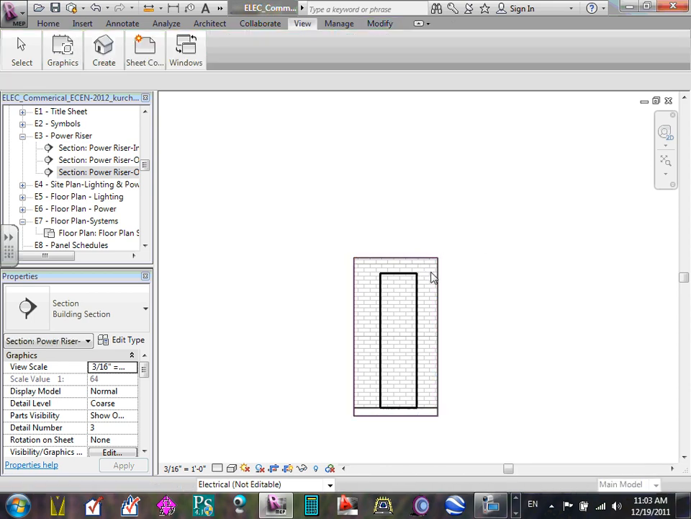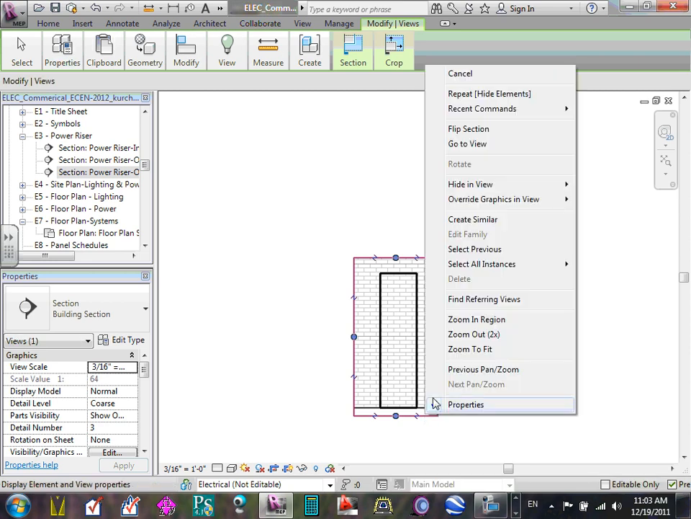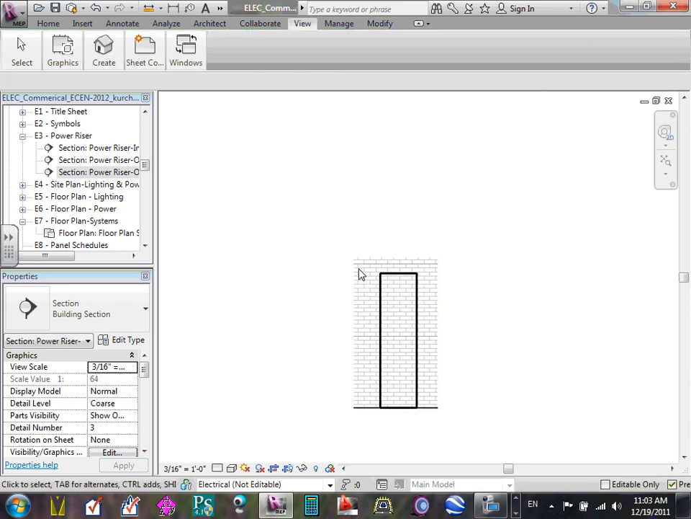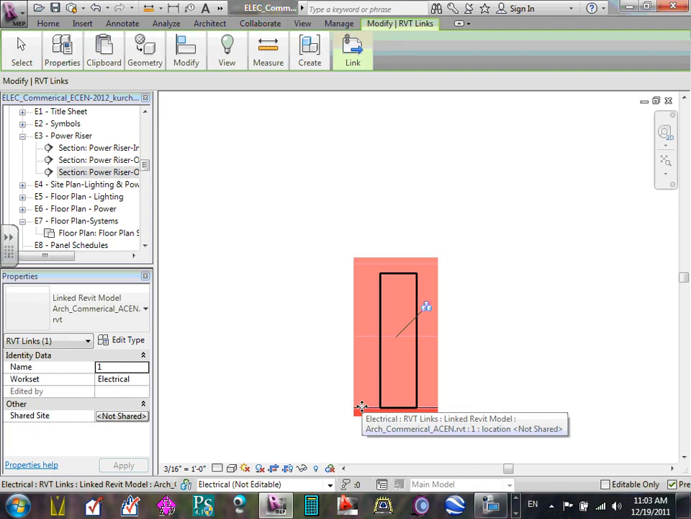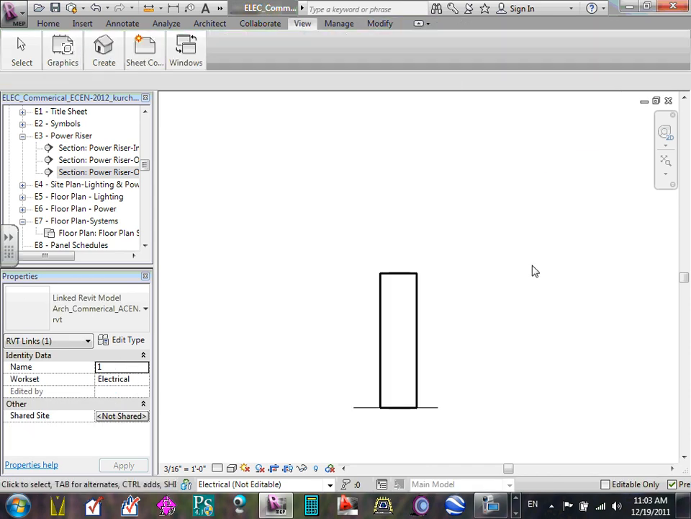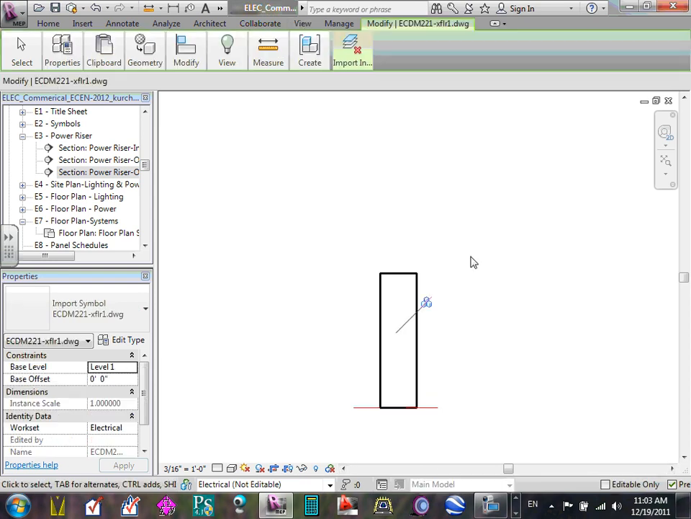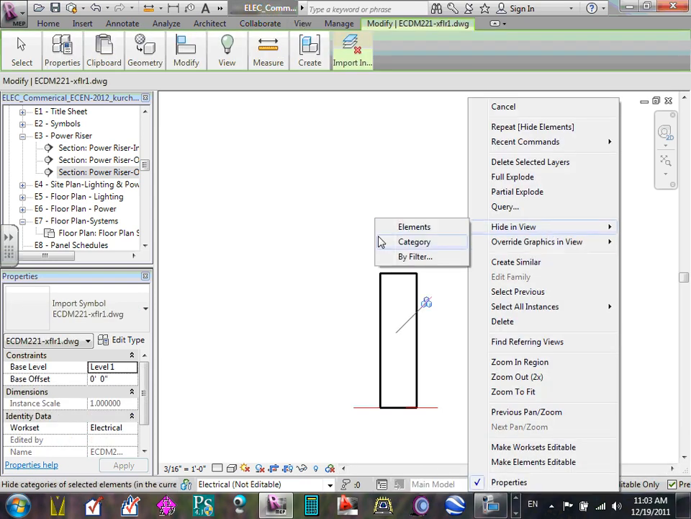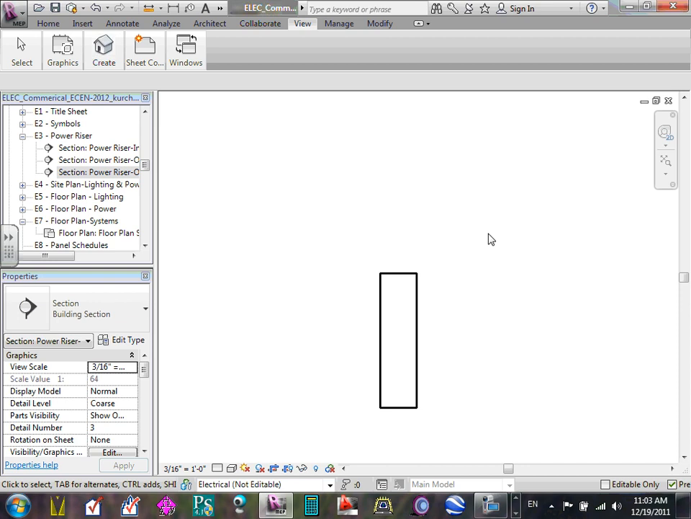Hide element. And I need to get this. There you go. Right click and hide element. Done. Make sure you hide everything that has nothing to do with that. So basically everything in the view is gone, except the panels themselves. It makes sense, because I'm going to connect the panels with wires.